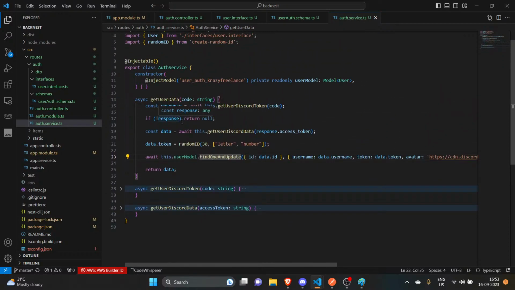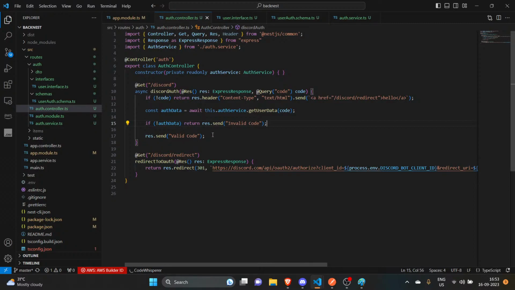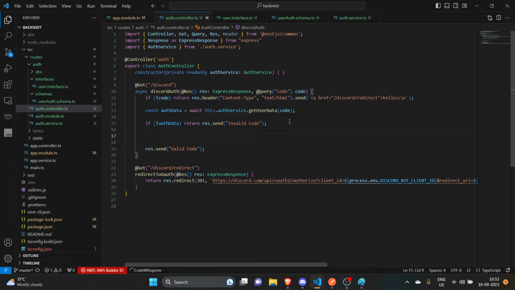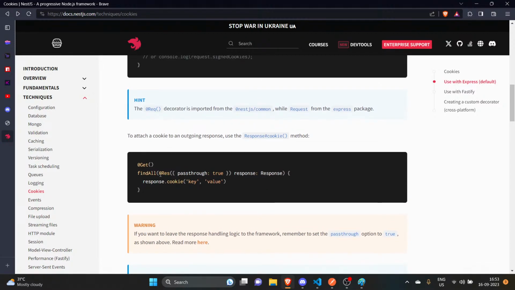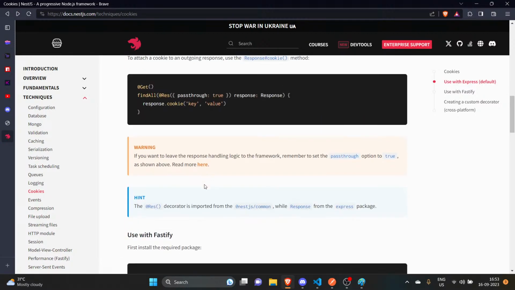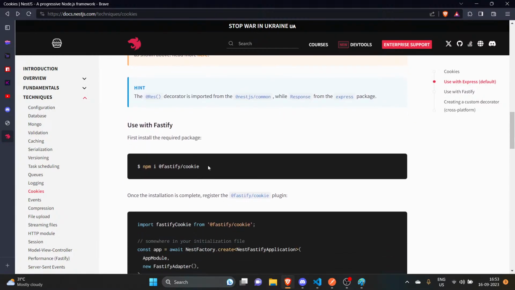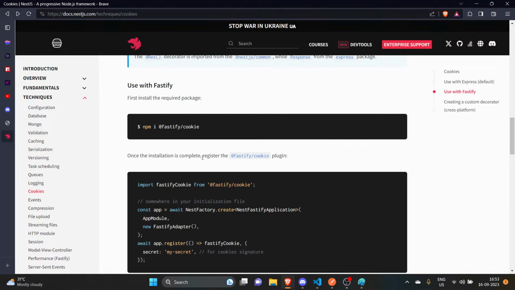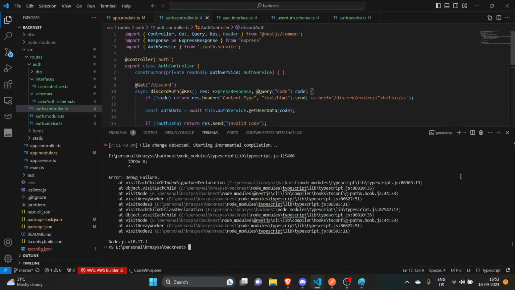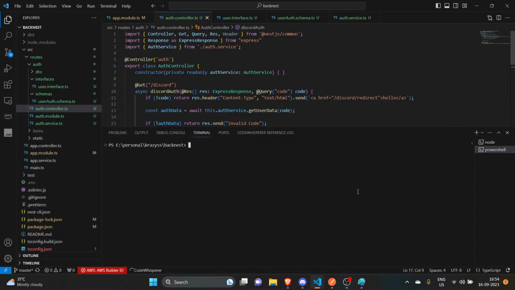So get user data is done. Now I need to figure out the cookie, right? So we are getting the user data, now we need to figure out the cookie. Let's see. That's bullshit. Use with Fastify. Okay, let me install this beautiful package. What? Debug failure. Damn, that thing just quit on me.